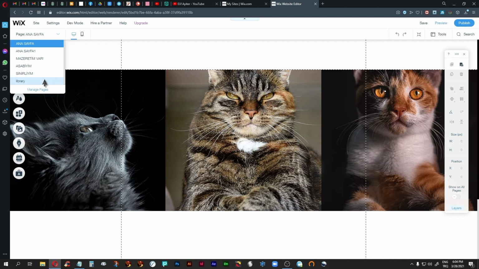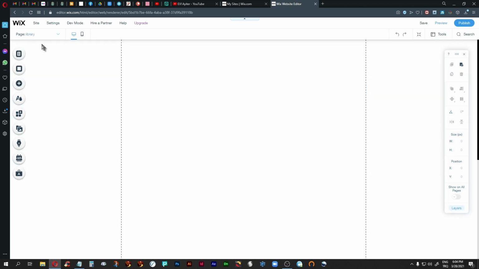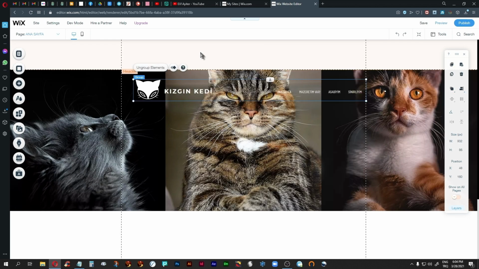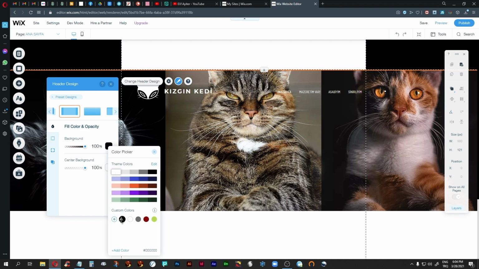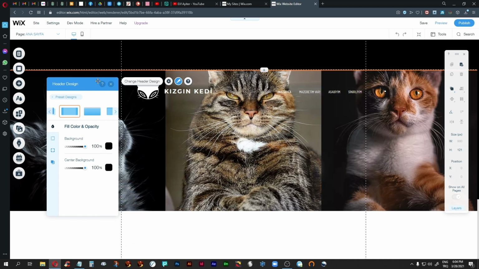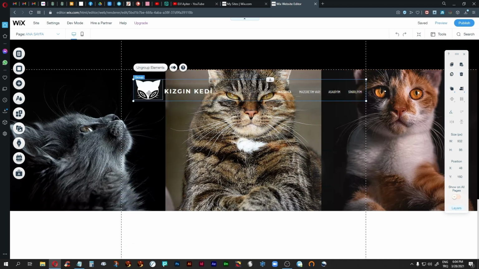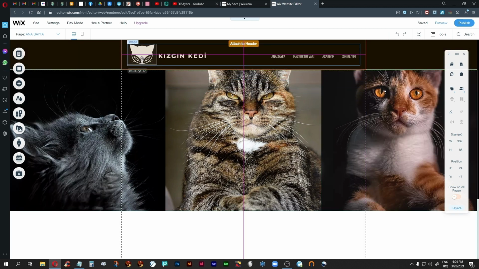So now I'm going to go to the library where I already have something prepared. I'm just going to copy it, go back to the home page, and paste. Now, before I do anything else, I'm going to change the colors of the header. So I'm just going to make them all black. And then I'm just going to attach this to the header, and also put it in such a position that it's centered. You can see the purple lines.